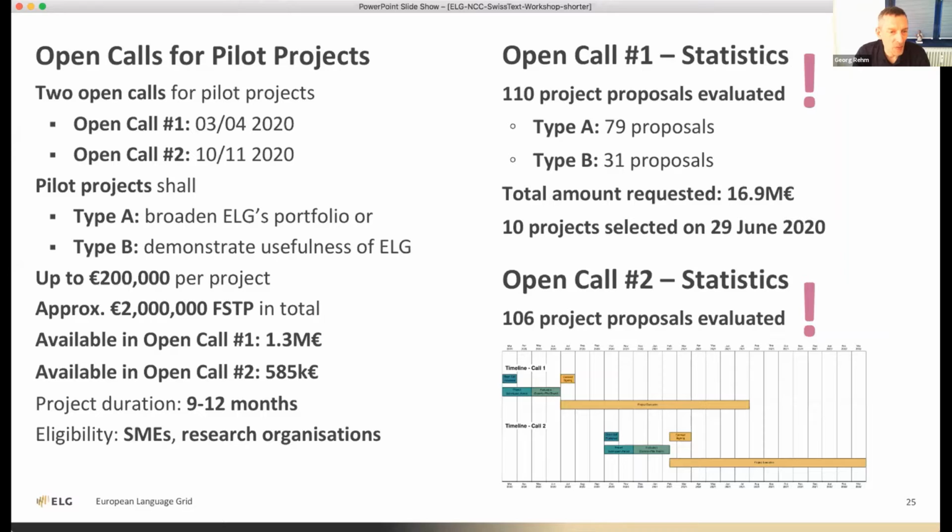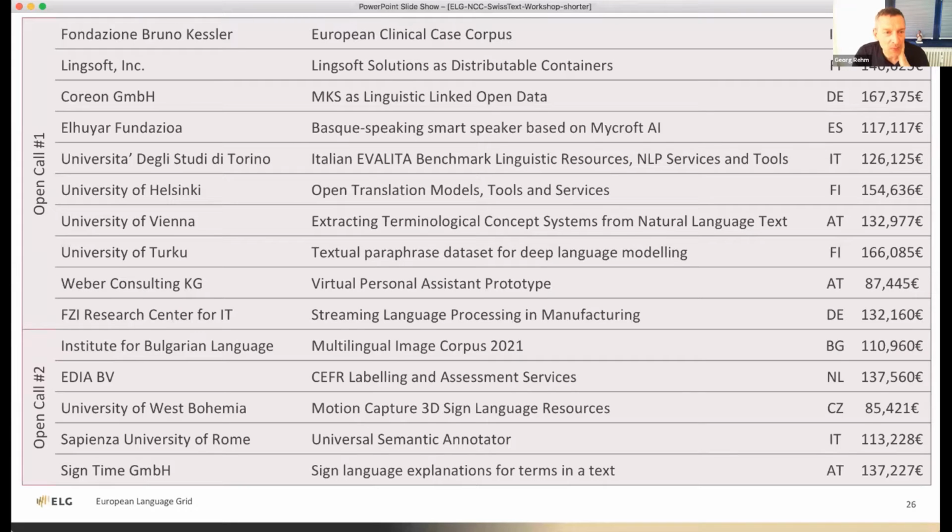As you can see on the slide, 1.3 million euros in the first one and about 600,000 euros in the second call. We were flooded with proposals, which is a great success and also indicative of the fact that we need a big umbrella platform and more funding for our topics. And these are the projects that we selected. Each proposal was evaluated by 3 independent experts. And I think the first couple of projects are now finishing up, such as the MKS as linguistic linked open data, and the Basque speaking smart speaker based on Mycroft AI is also finishing up these days.